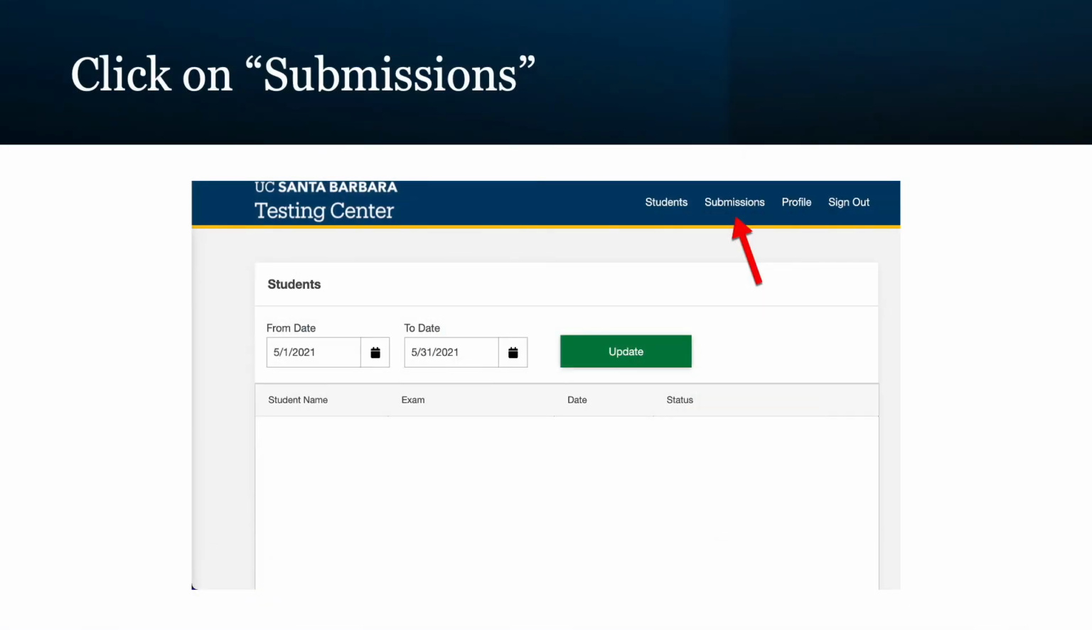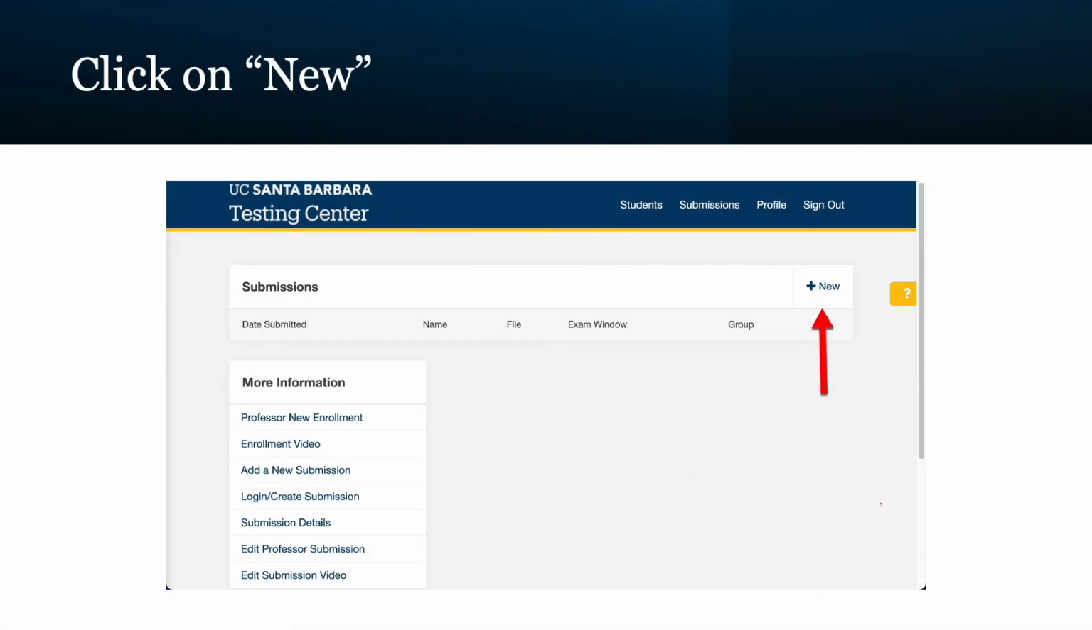The first screen you see after impersonating an instructor shows you which students have registered for each exam. You can search for students by entering a date range. From this screen, click on Submissions on the upper right-hand corner. Click on New on the upper right-hand side.